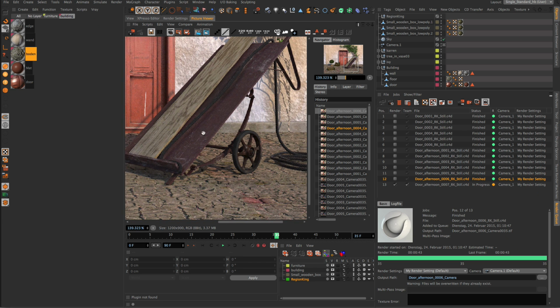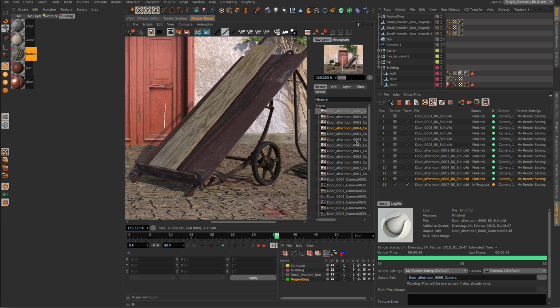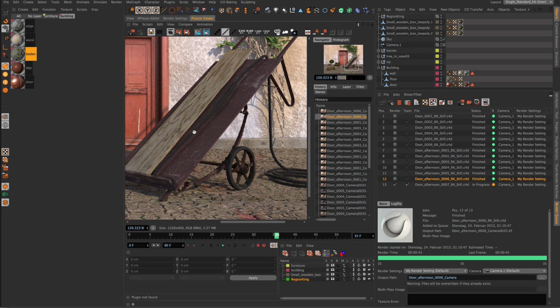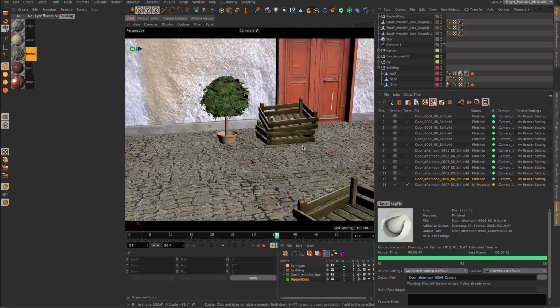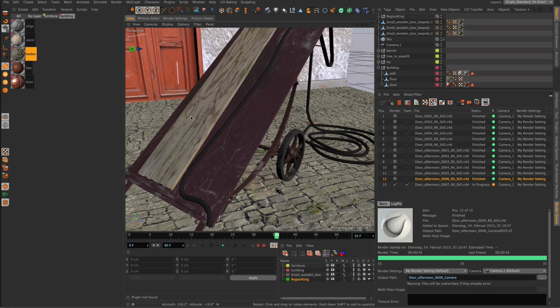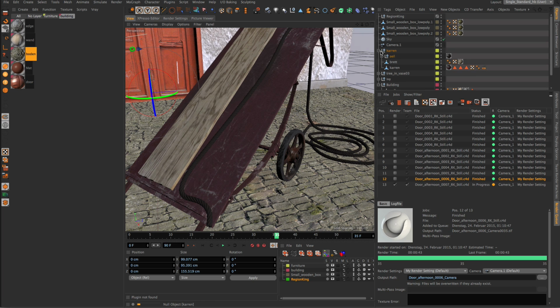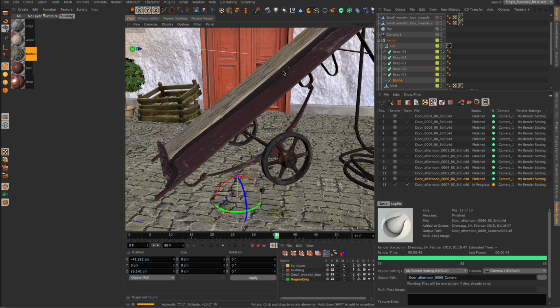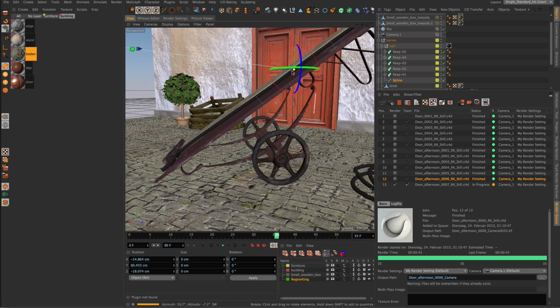So this is my new material for this car. And I think this is better now. Now we have some reflections. Now I see we have some issues here with this rope. So I need to go into the scene, get this rope, and just adjust this spline points here.